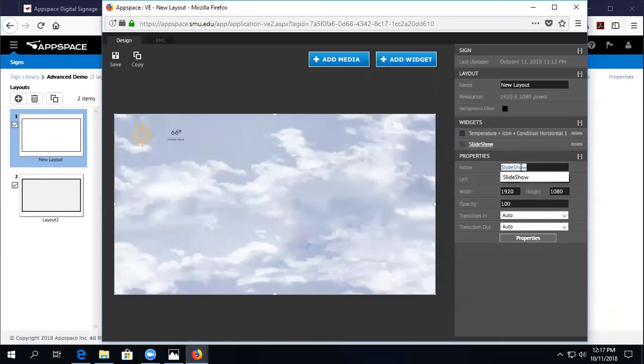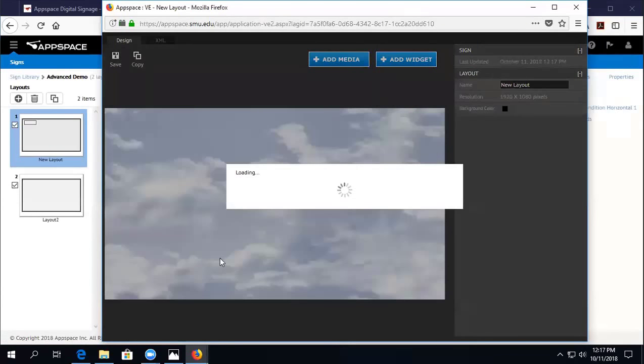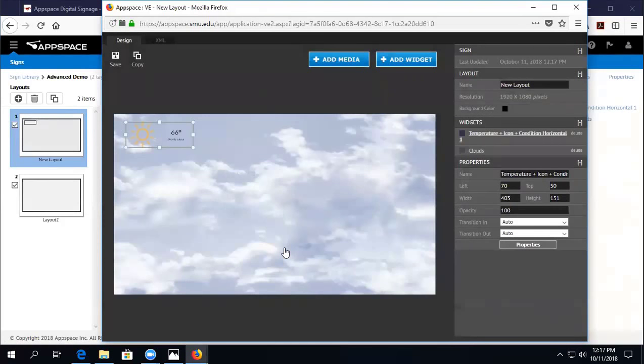So, I'm going to go ahead and give this a name so I can keep track of things. So I can rename this to clouds. Click save. So unlike the basic layout or the basic sign, we couldn't add this weather widget. We're only able to add those single use images one after another, and it just plays through the list and then starts over again. With this layout, with the advanced sign, you're able to build up your layout and have different items. So we've added a weather widget.